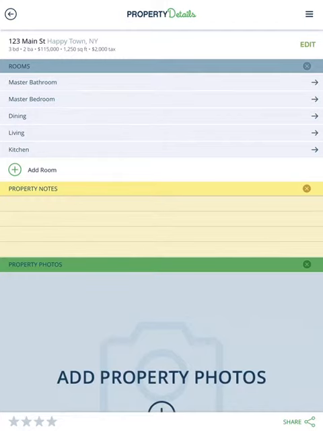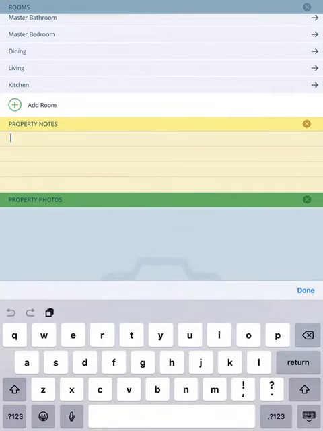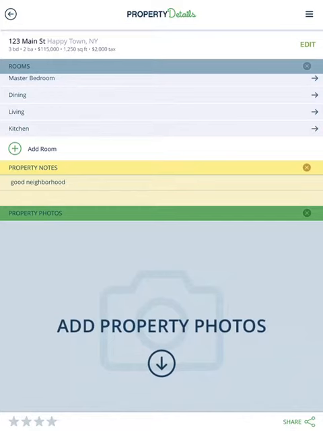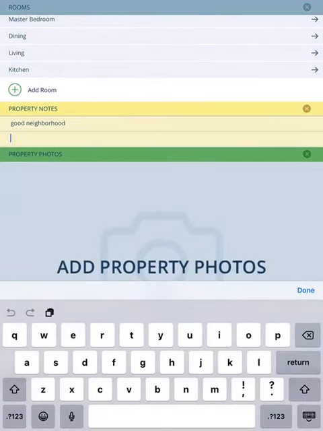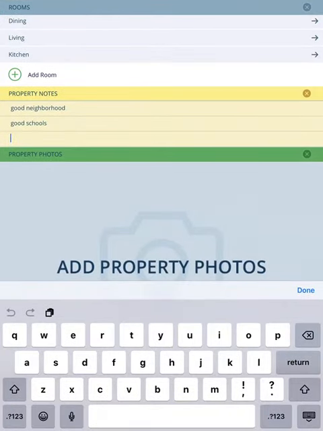I am just going to tap on any line in the yellow section to enter a new note. This note will be on the property level, so it'll be about general property things like taxes, neighborhood. And once you hit that, you can go on to the next one. Return will take you to the next line.